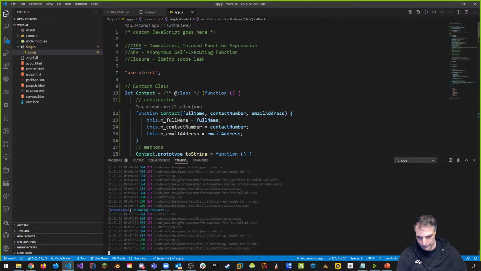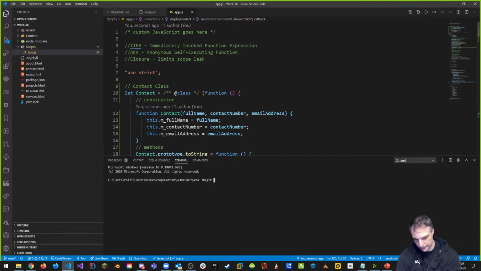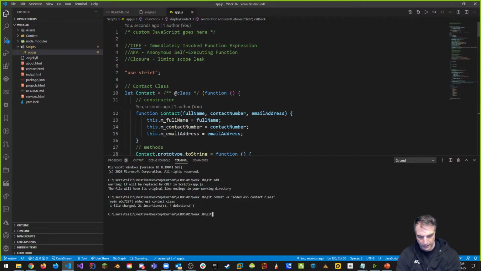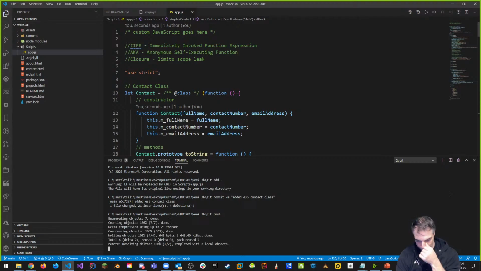So just so that you have what I have, I'm going to add another console here. And I'm going to say git add dot, git commit -m, and we'll say added contact class, or we'll say ES5 contact class, and then git push, and that'll push everything up to GitHub.